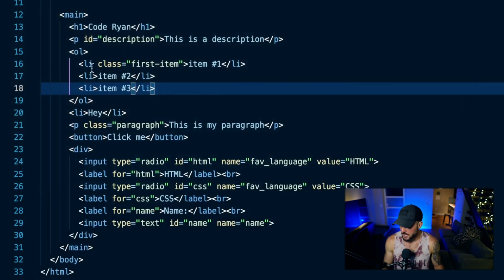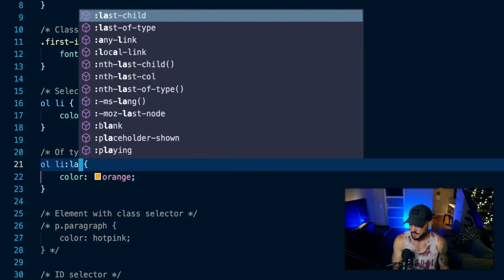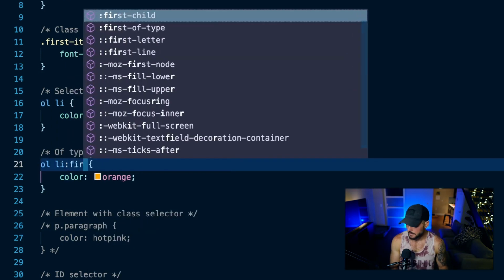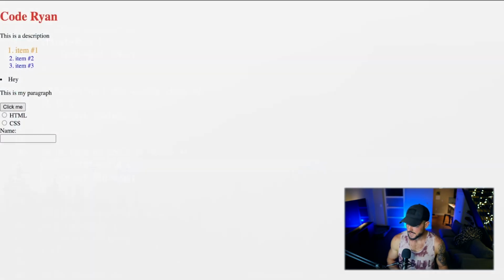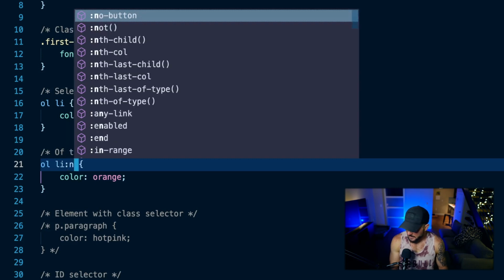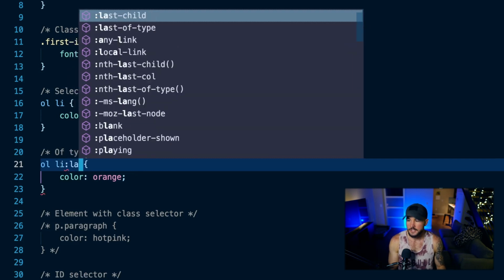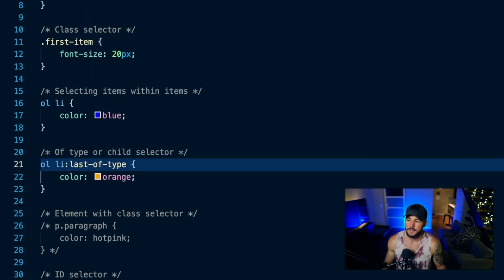But if I change this in my CSS and I instead go first child, you can see that now it sets the first list item to orange. And with that, there's also the nth type selector and nth child selector, in which you can select the nth element within the list. So you can use all of these to really pinpoint what you want to select here. All right, but we'll just keep it at last of type.